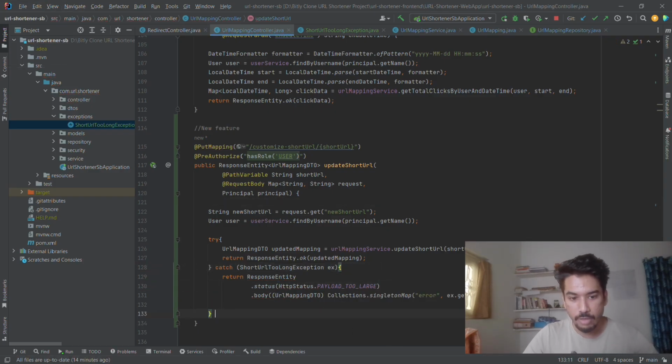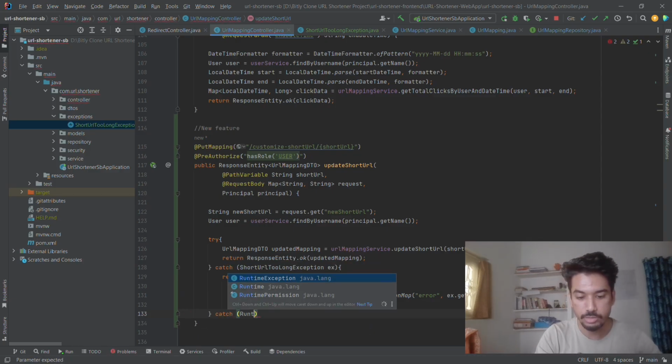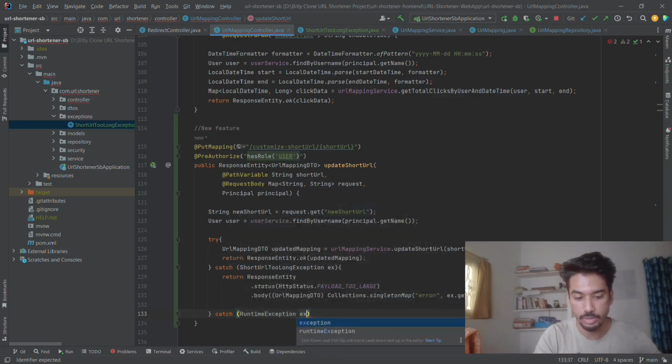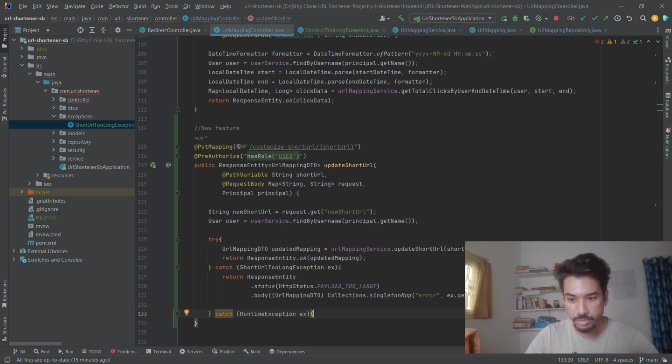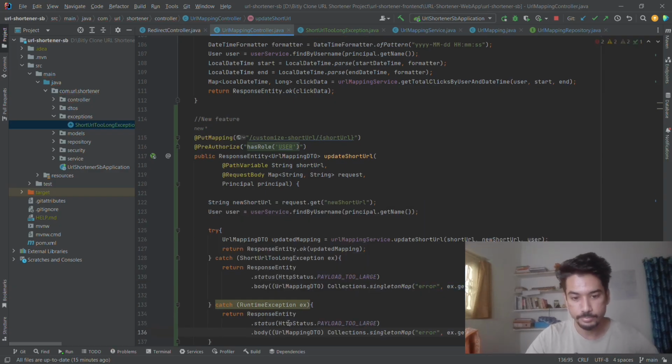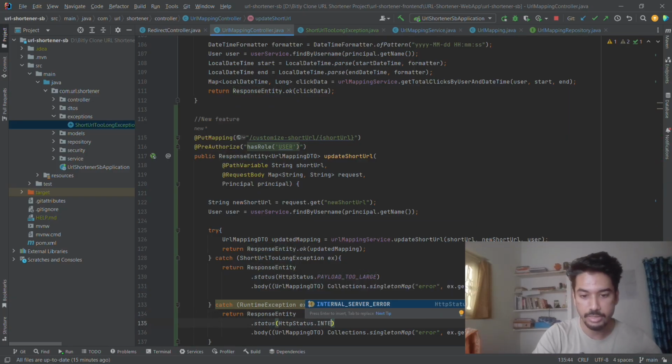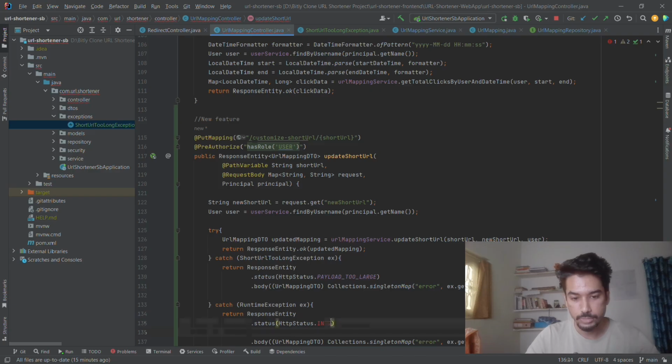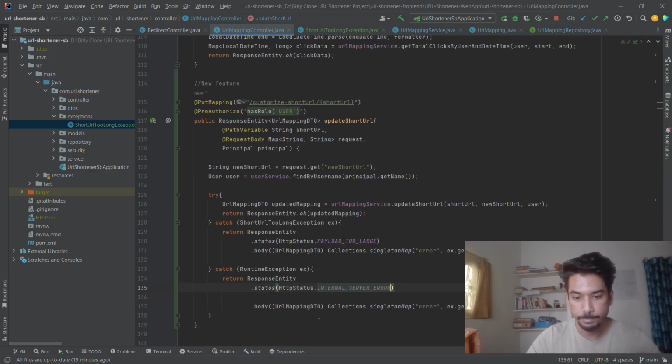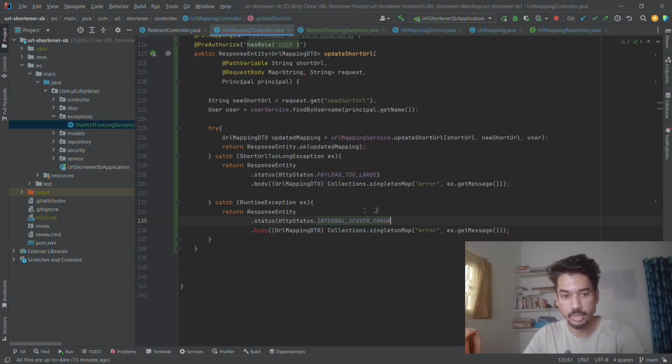Then I'm going to have one other catch block as well for any other exception that occurs. So I'm going to write a runtime exception ex. Actually, let's do one thing. Let's just copy this, as this is going to be the same. Okay, this is good. But instead of payload too large, I'll say internal server error. Okay. So yeah, we are done with this part as well.